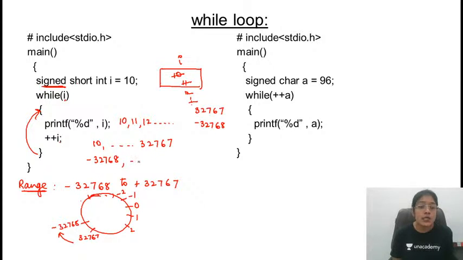Where will minus 32767 come? It came at minus 1. The value of I comes to minus 1. Minus 1 is a non-zero value. Print the value of I, minus 1 will be printed, plus I. When you add 1, it becomes 0. While I, now it is 0, so it will stop there. So 0 won't be printed because for value 0 this condition becomes false, so it stops here. This is the output.